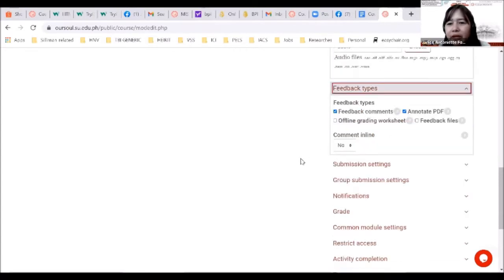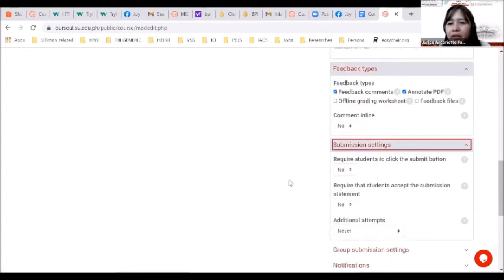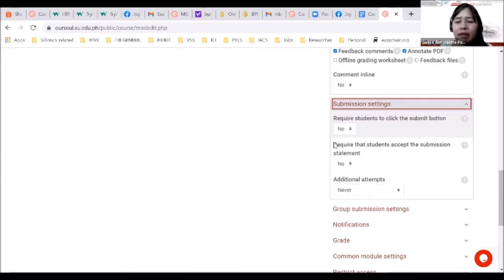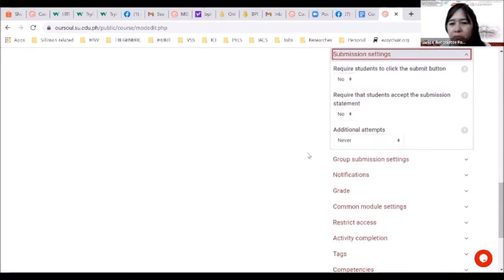I'm not going to set any feedback type. Then the submission settings is by default no. Okay, and as I mentioned, this means that if the student will still make revisions on the already submitted file, that would still be possible as long as it's not yet the due date.